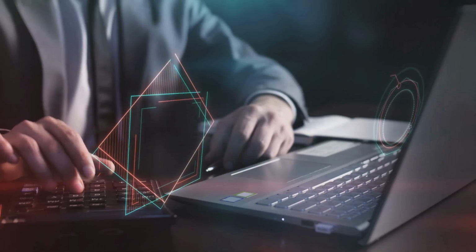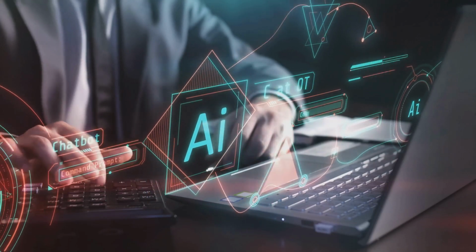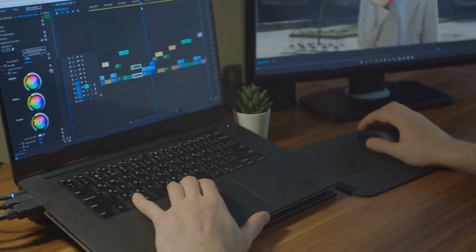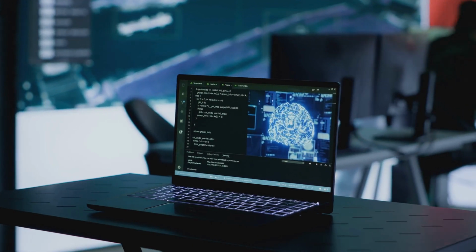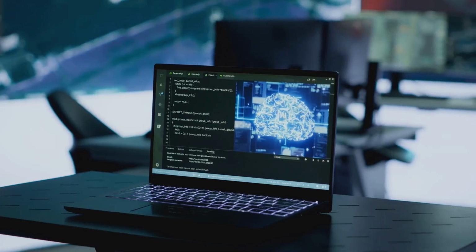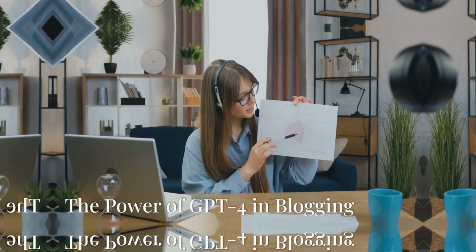We're diving into the exciting world of AI-powered blogging. Get ready to unlock a new level of content creation. Today, we're focusing on GPT-4, a powerful tool that can revolutionize your blogging game. Buckle up, because we're about to embark on an exciting journey.